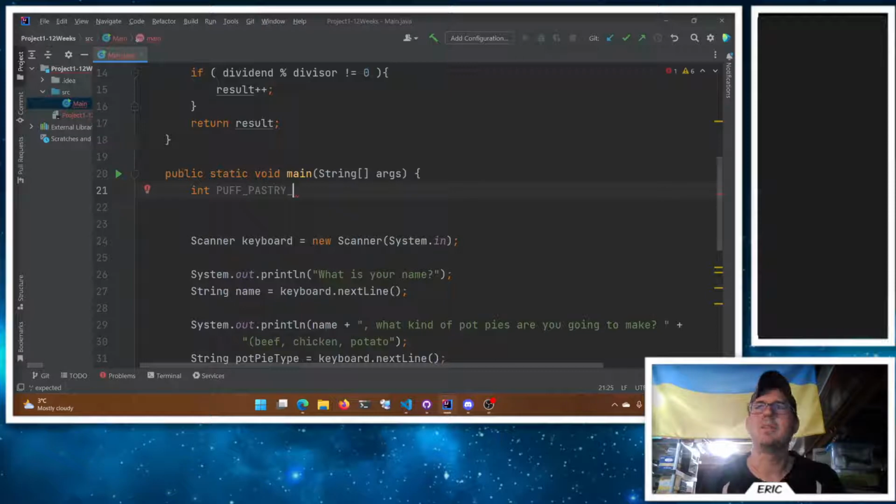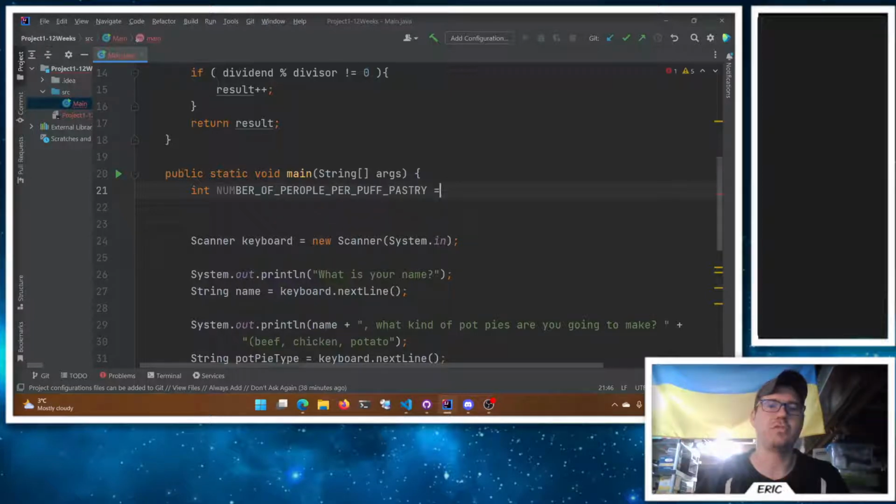Oh, how do we say it needs for every 4 people? Required. Oh my goodness, I have no words today, friends. I want the number of people per puff pastry is 4. There we go. And then we can say, hey, this is a final integer.